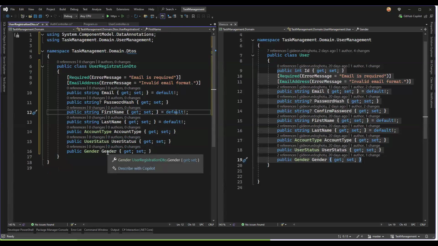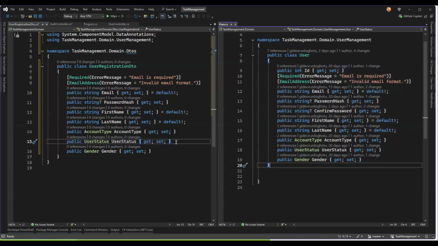We don't need this user status. We can remove it because by default, when you register a user, it's going to be active. So we do not need that. These are the five properties we need when registering a user. Is that clear? I hope it's clear, or is someone confused? Okay, thank you.